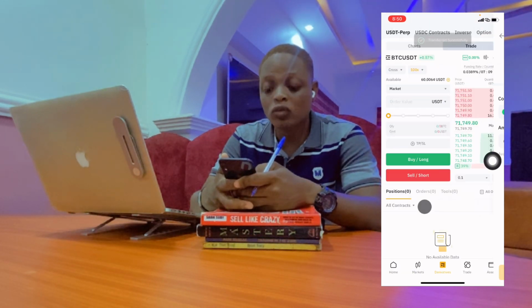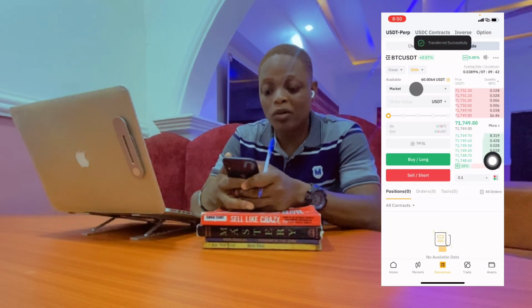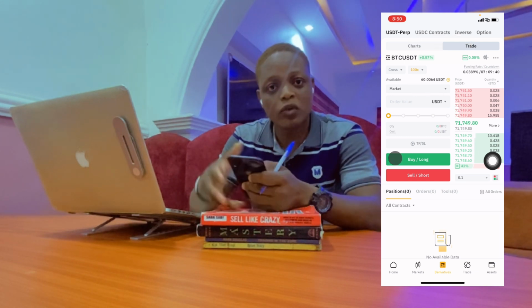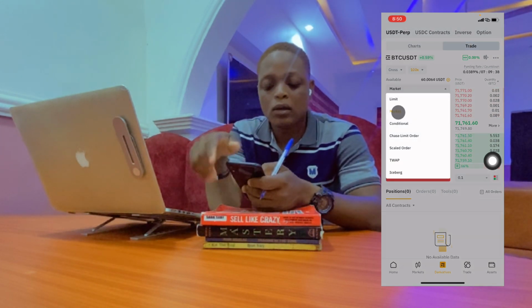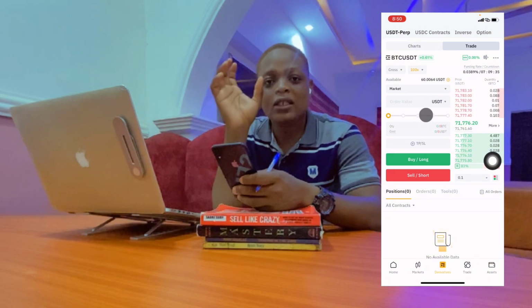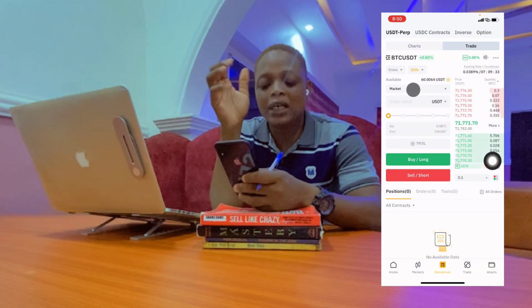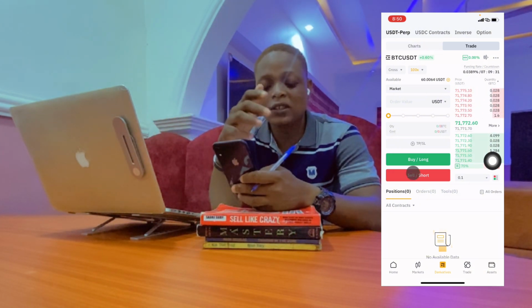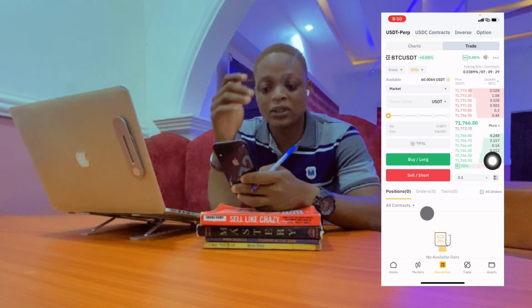So you change it to market. Anytime you are going to enter a trade, always change it from limit to market. When we enter a trade, the take profit and the stop loss will be at the orders. Then the position itself will be at the position side.